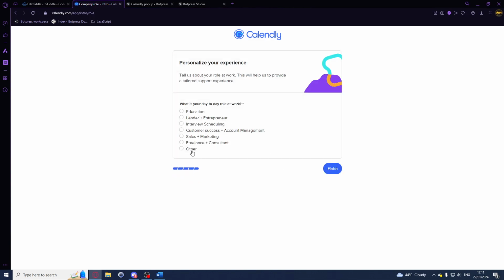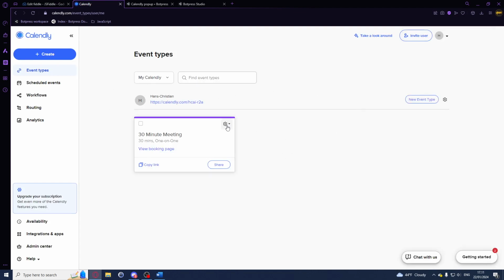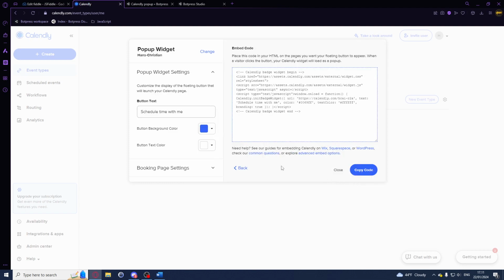For me, I'm just going to pick other, as I'm still in school, so not really any of these. What we want to do from here is keep this 30-minute meeting one, but you can create other types of meetings. I'm going to press this gear icon, add to website, and we'll be using this pop-up widget. So it doesn't really matter, but yeah.